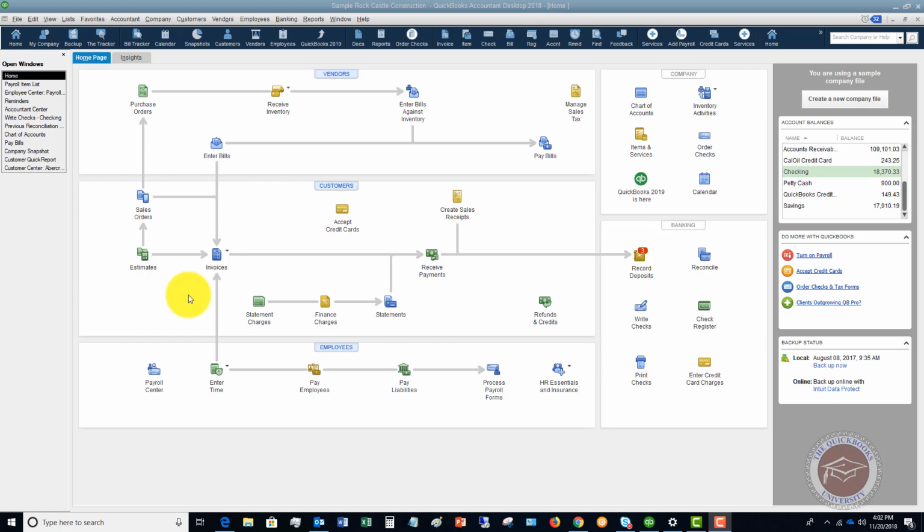Now, generally, an invoice is going to be sent when you provide a service and or a product, and you let your customers pay later. So it's not like a point of sale or a retail shop where somebody comes in and just buys something and pays you right then. This is when they're going to pay you at a later date.